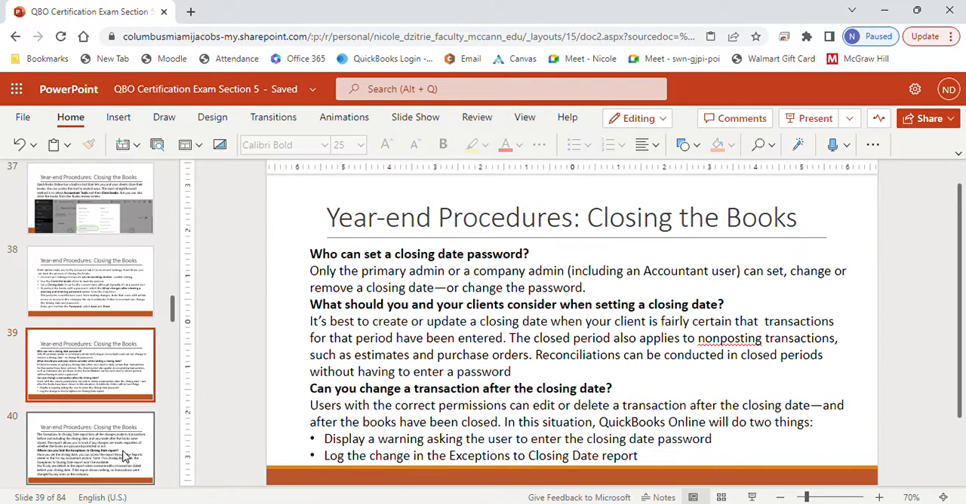Who can set a closing date password? So who can set it? To set it, it can only be the primary admin or the company admin, including the accounting user. They can set, change, or remove a closing date or change the password.